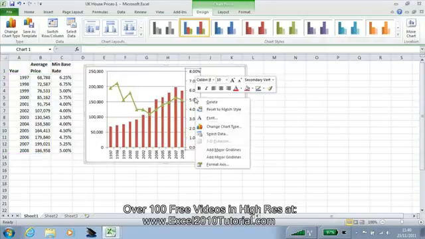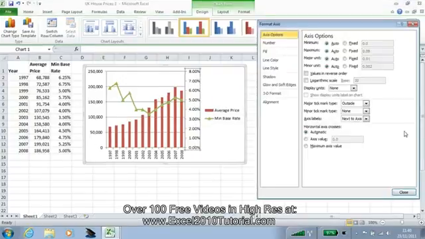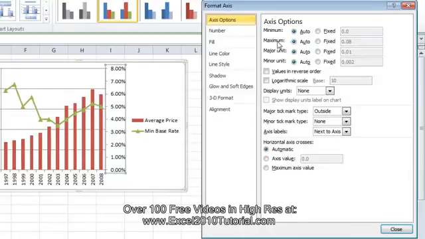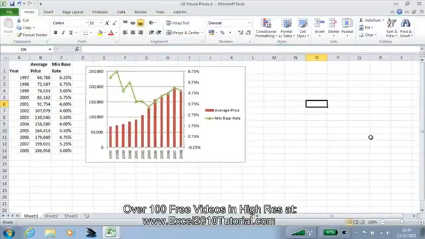Let's try and see. So I click on the chart to select it, click on the right-hand vertical axis, and then right-click and Format Axis from the shortcut menu. I'll now change the maximum value from automatic to fixed, and I'll manually type in the value 0.0675, which is, of course, 6.75%. I now click the Close button, and this has very nearly solved the problem. But that green line is still running into the red bars.